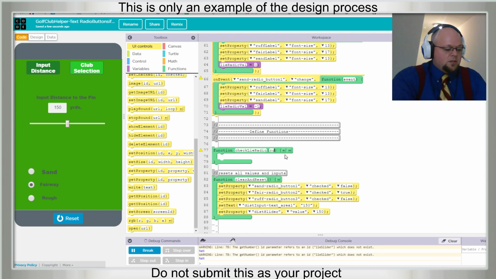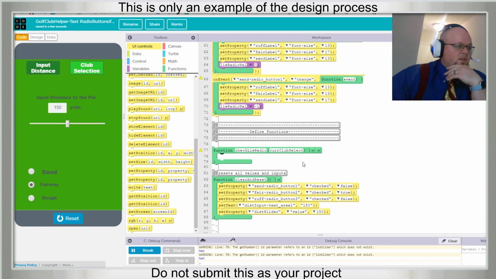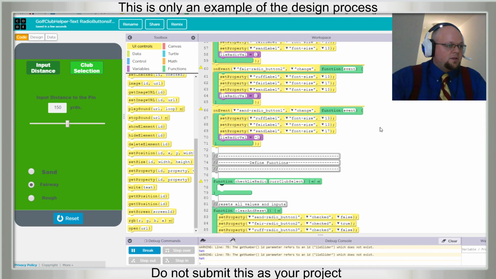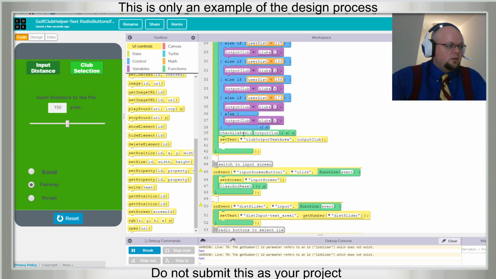Let's call it current club, initial club. Doesn't really matter. Current club selected. I don't know. This could be anything. Okay, but this is going to work like a parameter. Or excuse me, it is a parameter. It's going to work like a variable. Let's go up here.